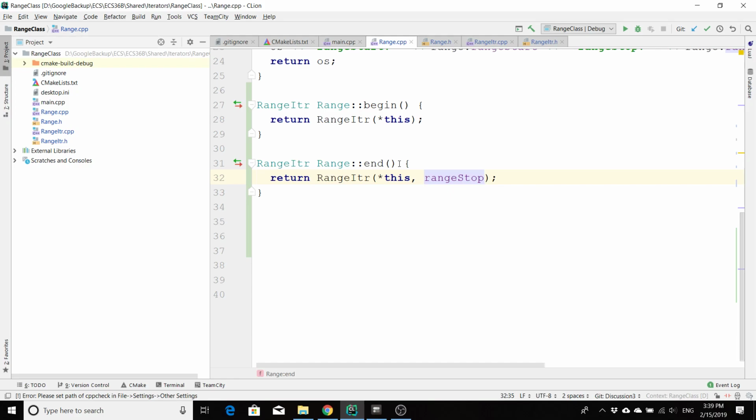So we have a couple of fixes that we can make. Do you guys have any ideas as to what to change?